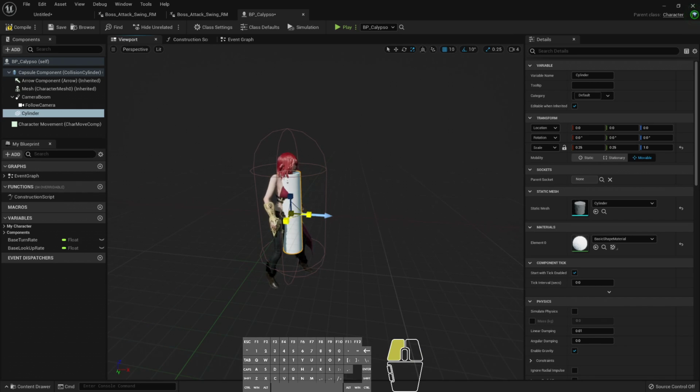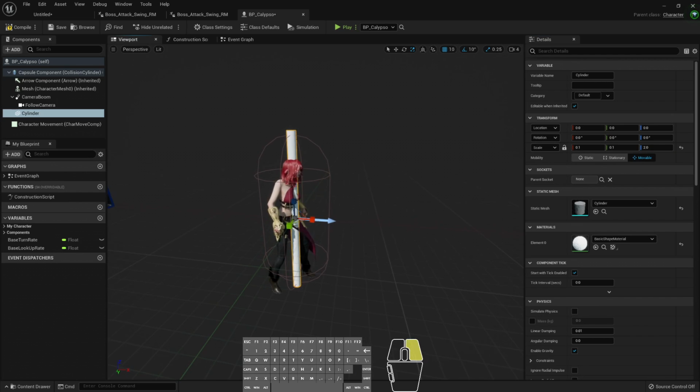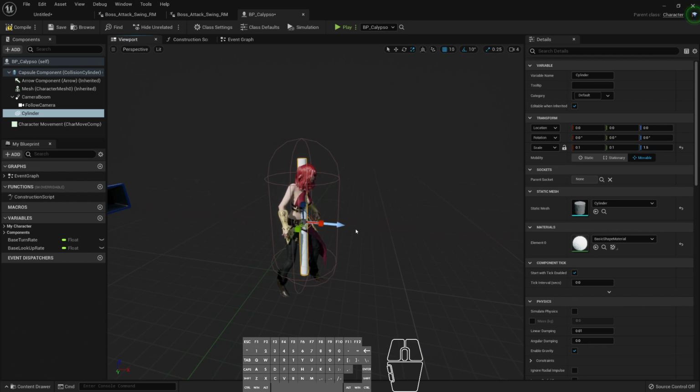Like this, too much. Gonna put it to 1. 0.1. And this one, 1. Okay. 2 would be better. 1.5.